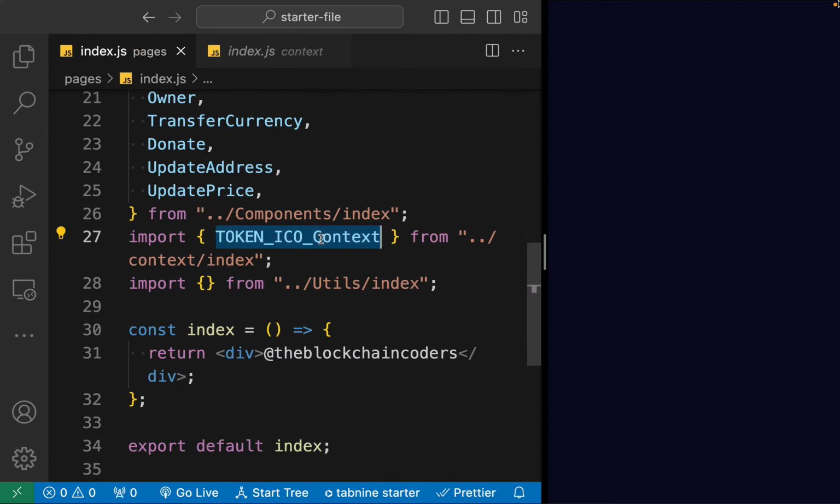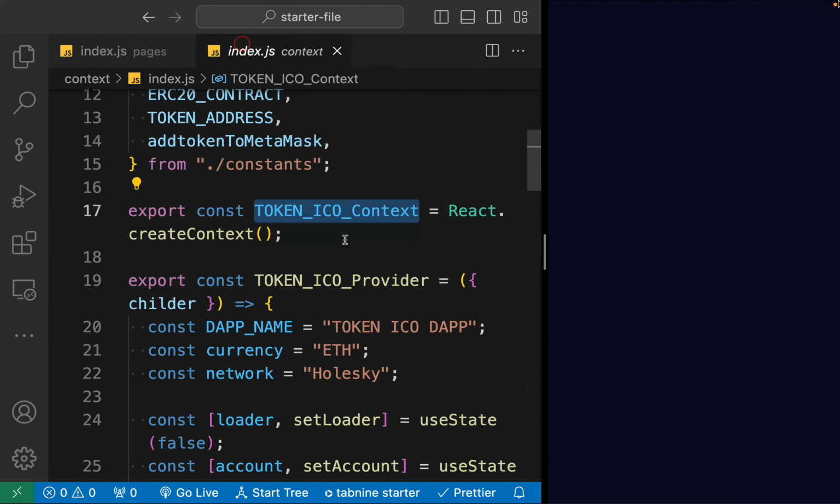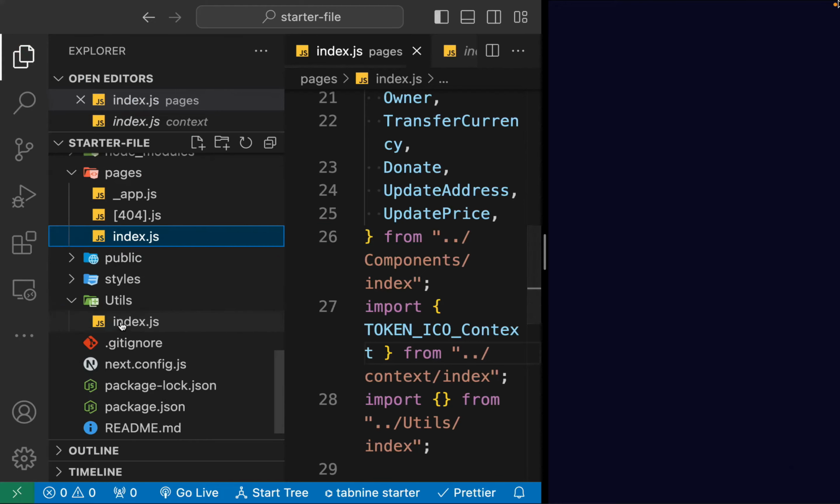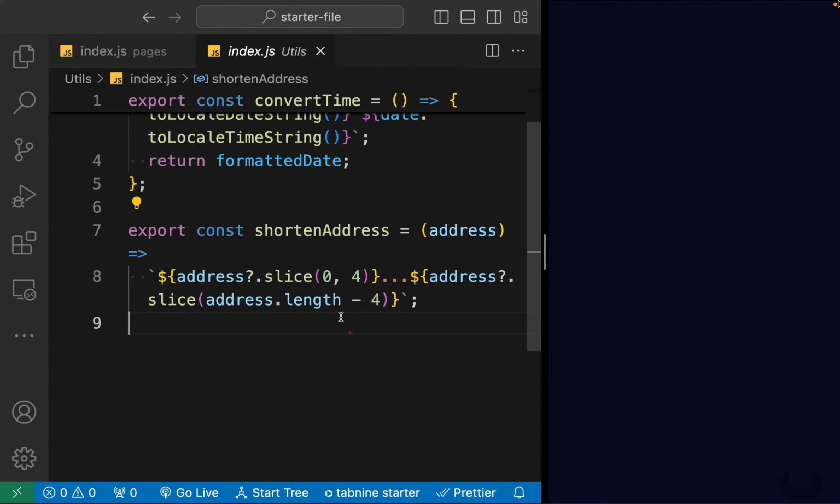So we got this. Now we have to get our utils, so we can simply check the spelling, and now we can simply come back to the utils, and here we have these two functions. So let's start with the short address first. Simply copy and let's import that. So we got our functions.